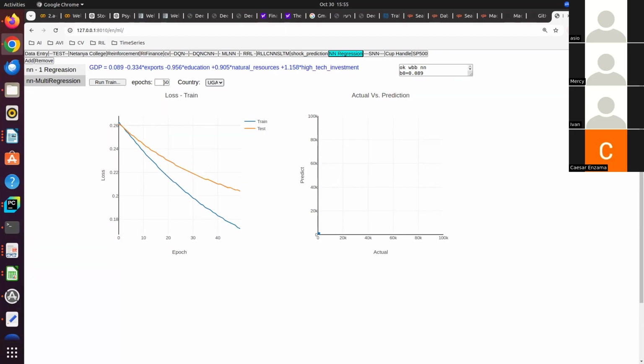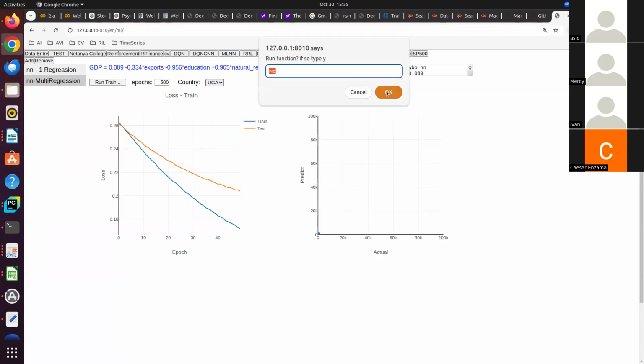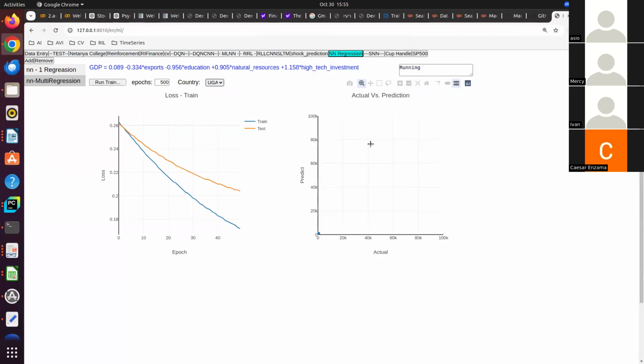Here we have only one. I'll run it again. Let's make it 500. You'll see more data here. Okay, I'll run it again. So you see more data here, right here.